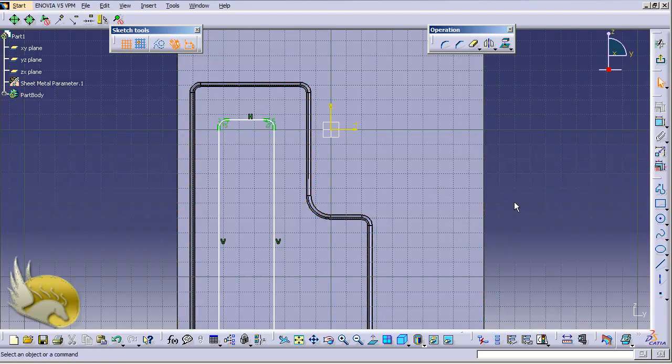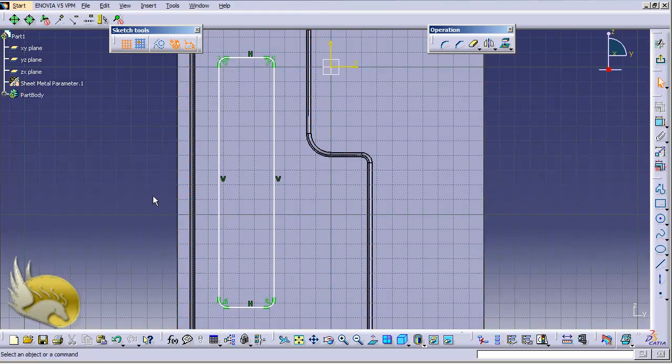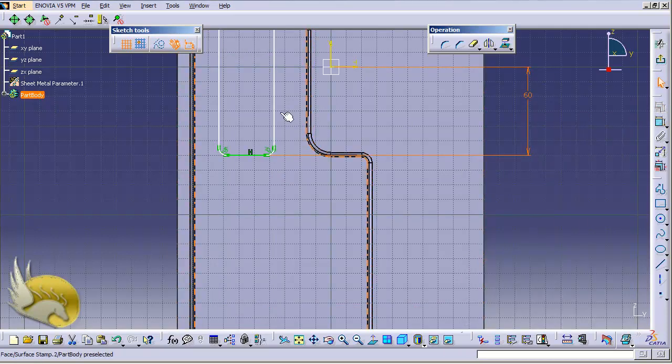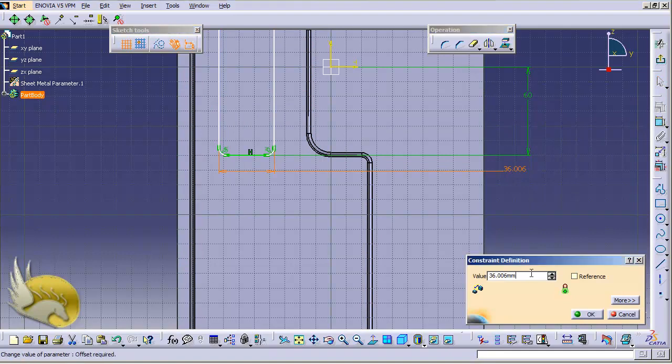Okay, now I need to go a little bit upper, and this bottom line is 60 millimeters below the horizontal vector, so this is going to be 60, and the distance between these two lines is about 45 millimeters. So I type in 45 here for the distance.